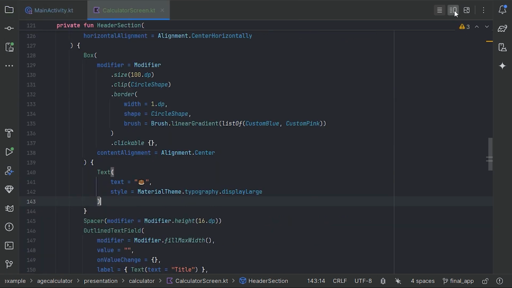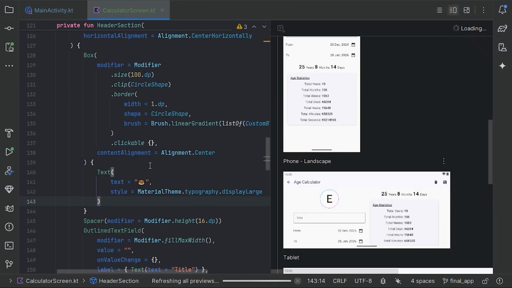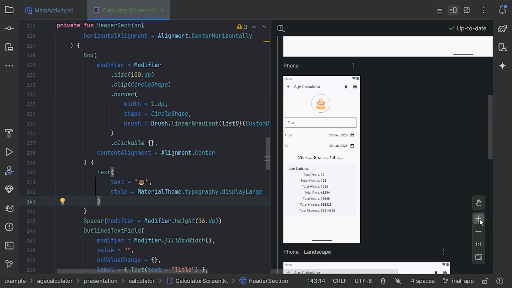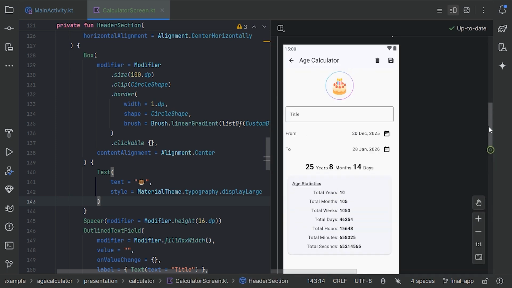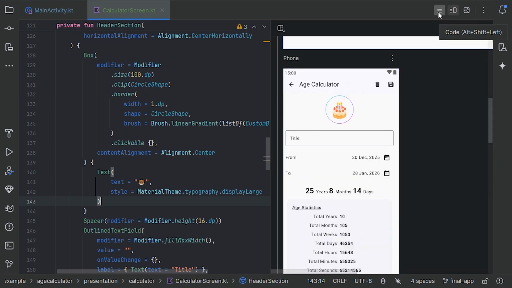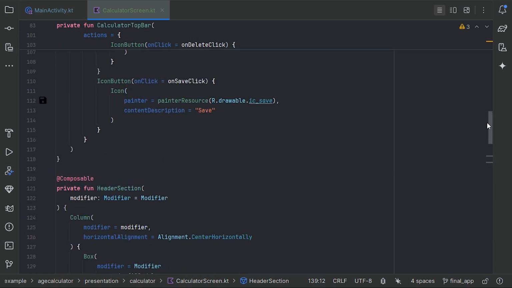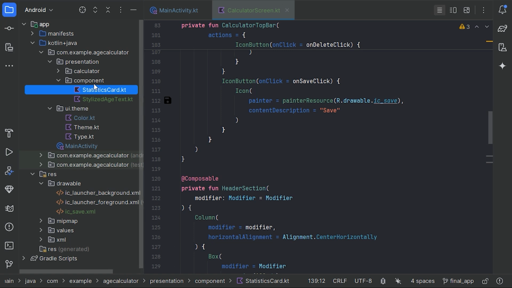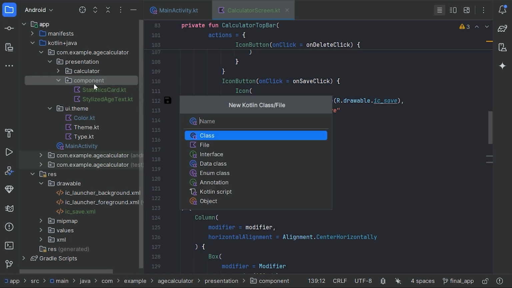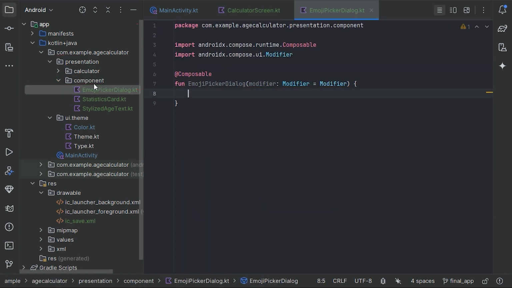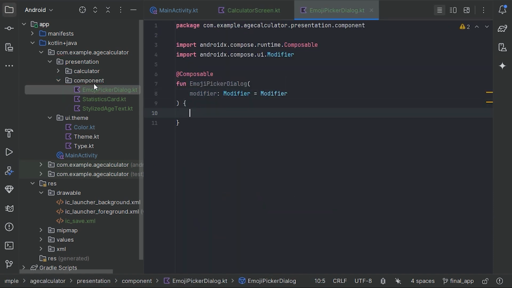And if we see the preview, here we have the cake emoji. Now next, let's create an emoji picker dialog so the user can also select their favorite emoji. Go to the component package and create one more file with the name EmojiPickerDialog, and create a composable function with the same name.